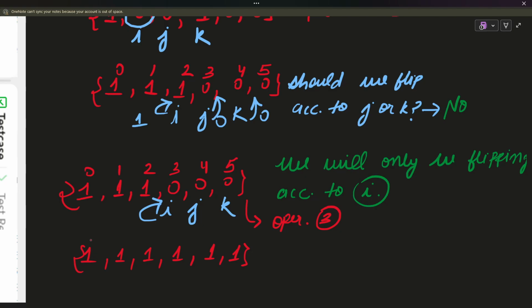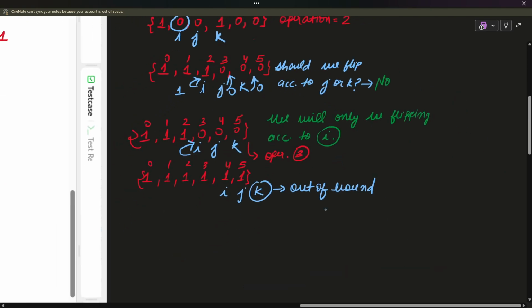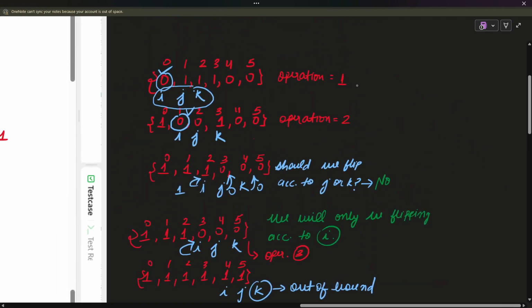Indices 0, 2, 3, 4 and 5. And as soon as we flip it and move the I, J and K, it will become out of count. So how many operations did we take? Did we take like 1, 2 and 3? So can we say that 3 is our answer?